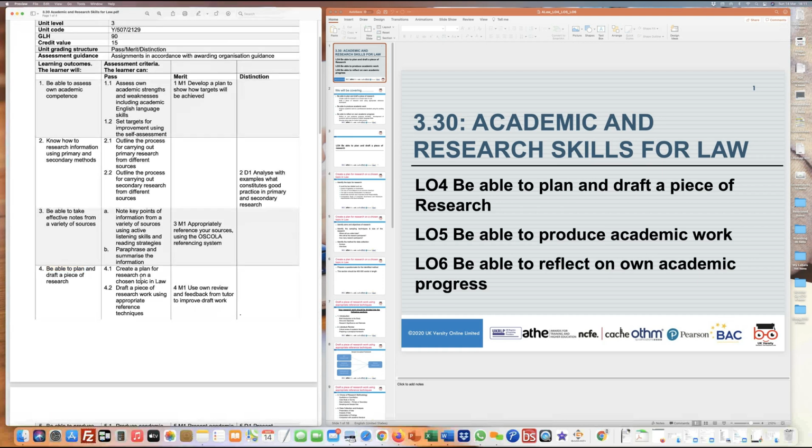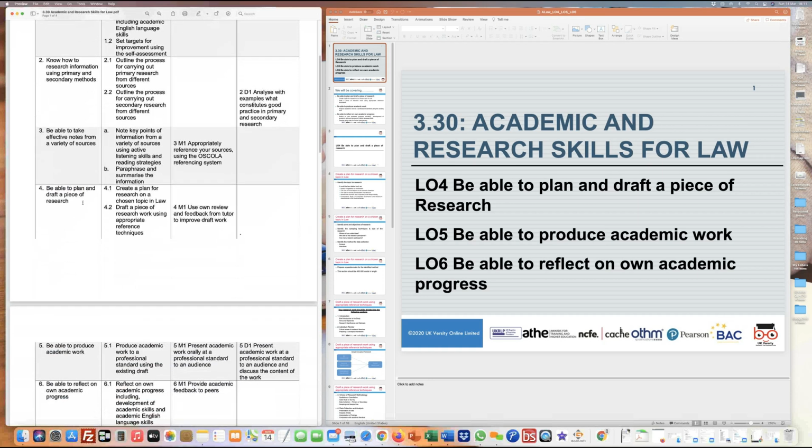So the first of the learning outcomes that we're going to cover talks about being able to plan and draft a piece of research. Here there are 3 assessment criteria. Number 1 talks about creating a plan for research on a chosen topic in law.